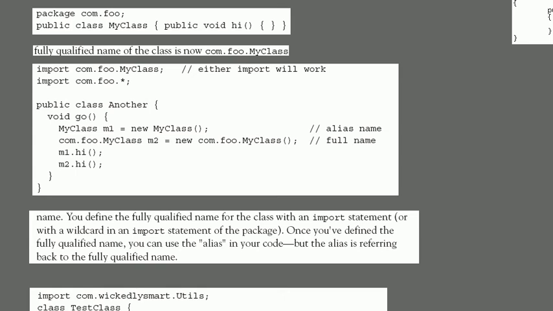This is a continuation of the previous video on class paths, packages, and commands.